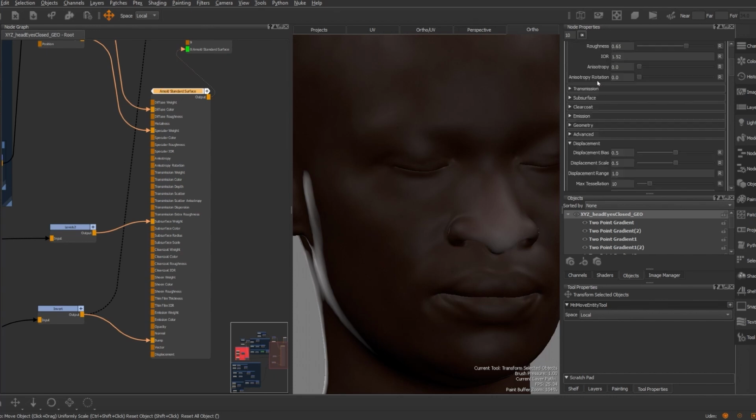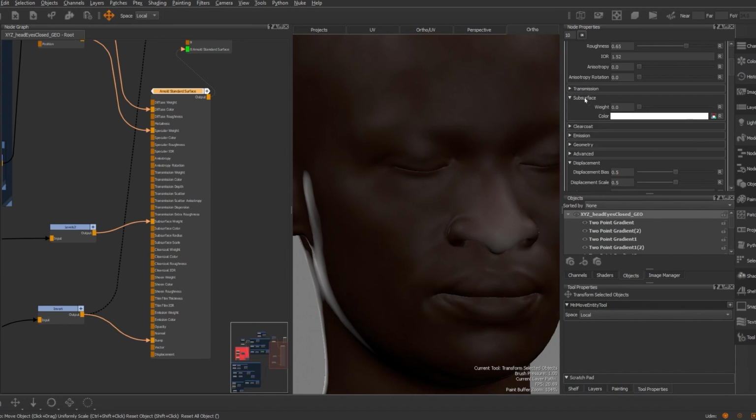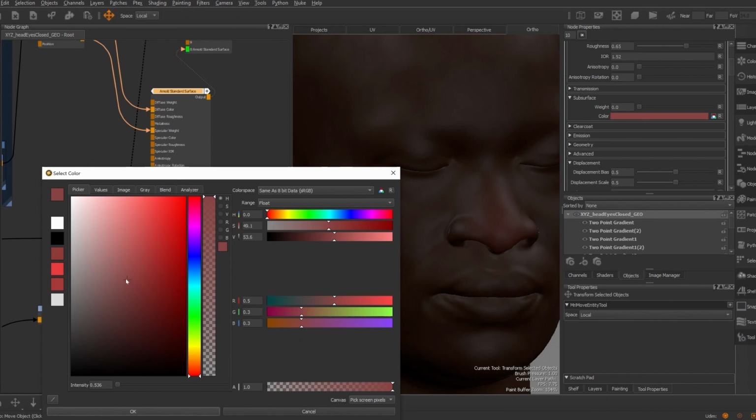So I'm going to go inside my Arnold Standard Surface settings in the node properties, and inside of the bump I'm just going to turn it off so I can preview the subsurface color a little bit better, and I'm going to change that back to that pastel-y red that we had it set to before, rather than white, which makes no sense at all.